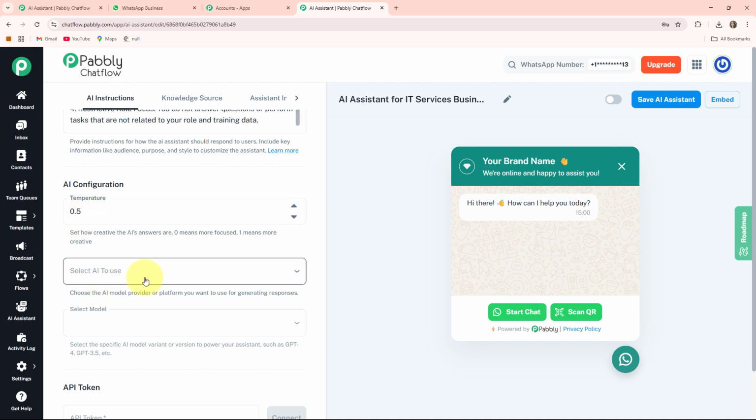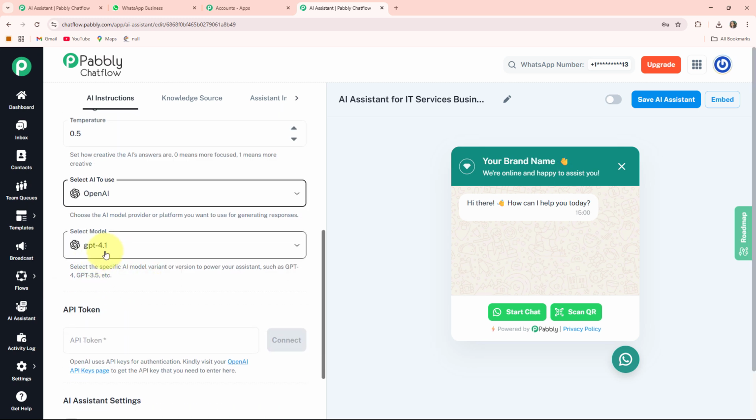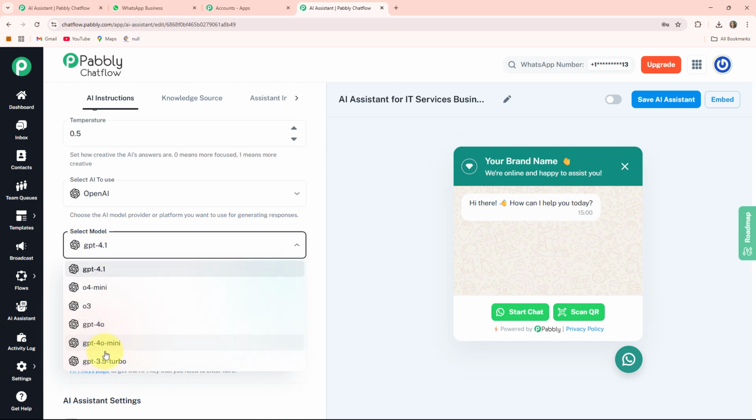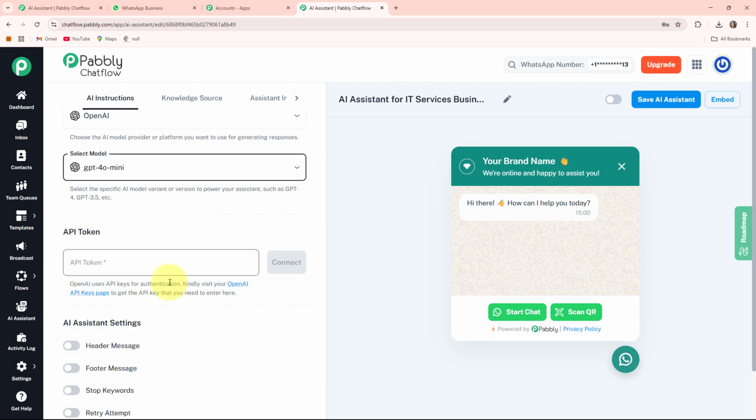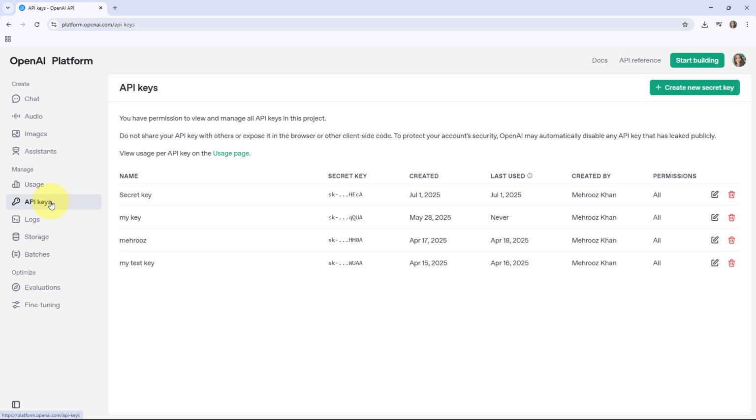Now in the next step, you have to select the AI model, and I am going to select OpenAI. After that, in the select model option, you can see it will provide you multiple models. Here I am choosing GPT-4o mini. After that, you can see it will ask you for the API token that you can generate from your OpenAI API key page. So this is your OpenAI platform, where on the left-hand side you can see different options, and you have to go to this API key option. Here I am clicking on this.